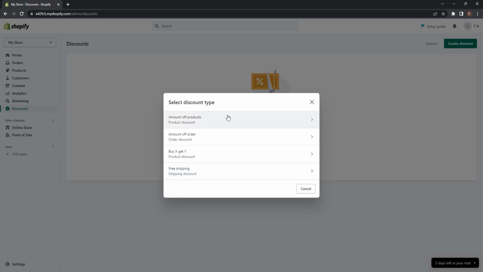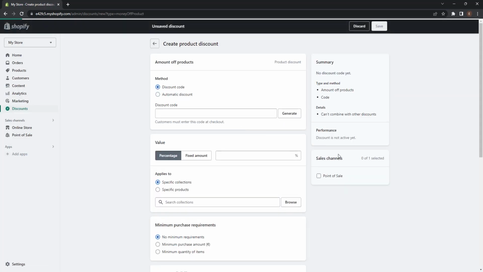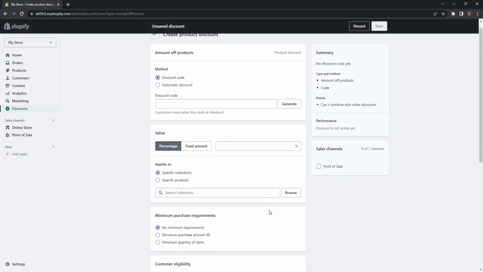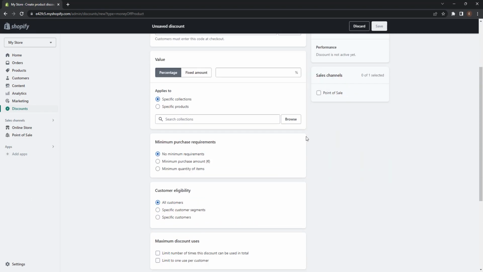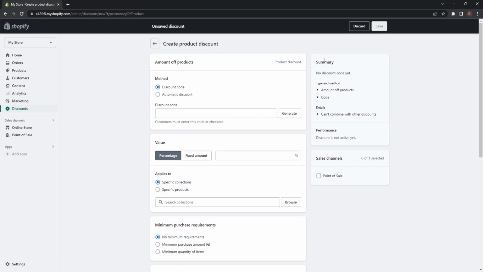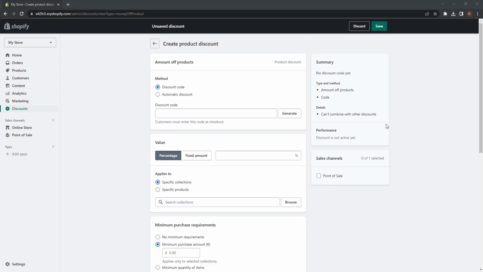We are starting with the first one, amount of products. So we select this. And this is the panel where we create our discounts. This is the part where we set up our discount, and this is the part of information about the discount. Okay, let's start to create a product discount.